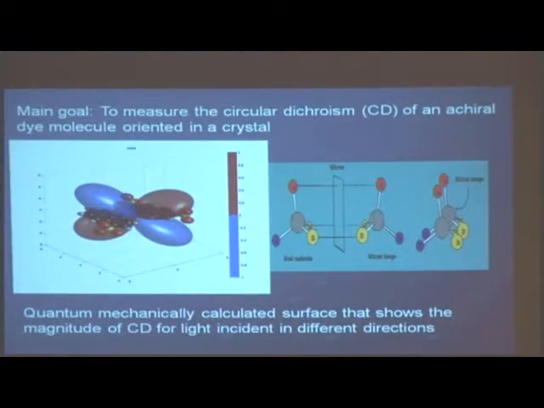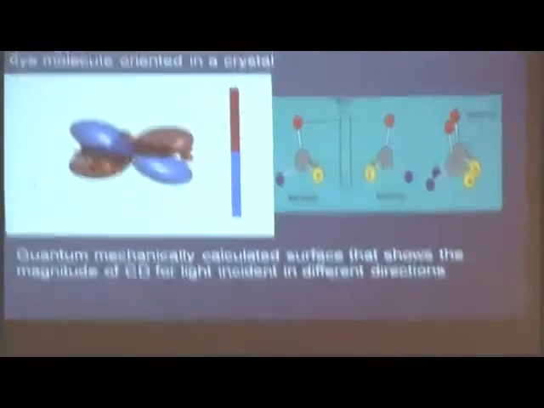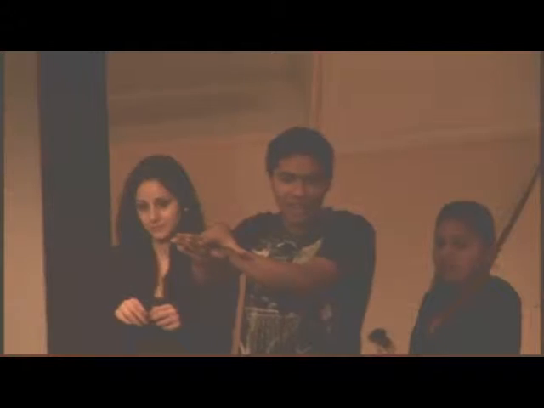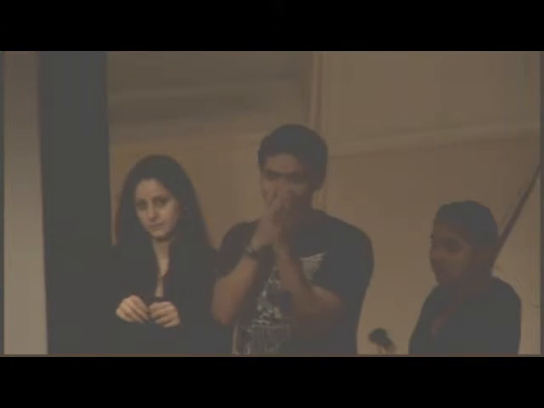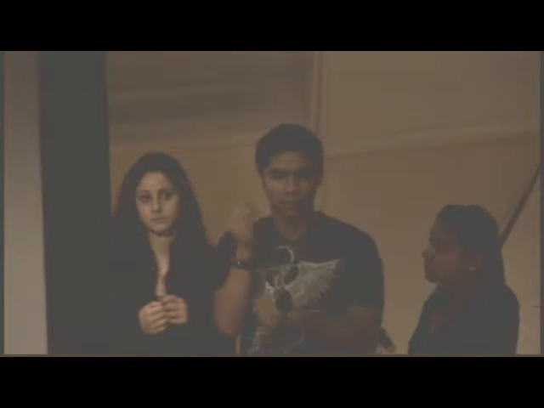I'm going to mention circular dichroism. On an achiral dye, if you put your hand like that, that's chiral. Achiral means that if you have a cylinder and you twist it, it'll look the same. But here, we're using dyes and crystals, and when you turn them around, they look different.